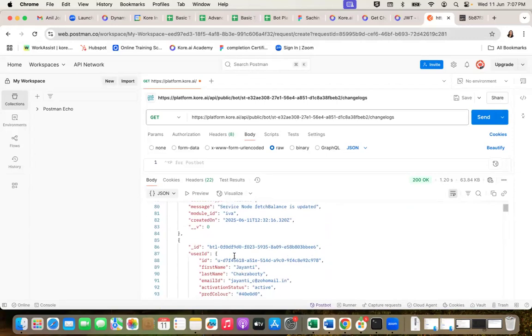So just like we make an API call from a service node, we get the response in the JSON format. We use that particular response to drive the conversation. In the same way, from an external application, we are making an API call. We are seeing the response, and now you can use the response in your external application as per your requirement.